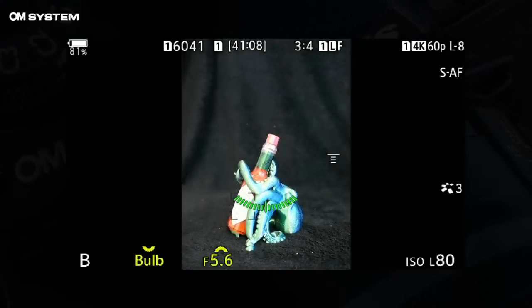So let's take this back a little bit, just to give you an idea of what I'm using here. I've got an OM1 Mark II. If you've got an OM1 Mark I, there are no differences in what I'm going to tell you regarding bulb, live time, or live composite. In fact, that counts for pretty much any camera that you'll be using these features on. There is no real difference in how they work.